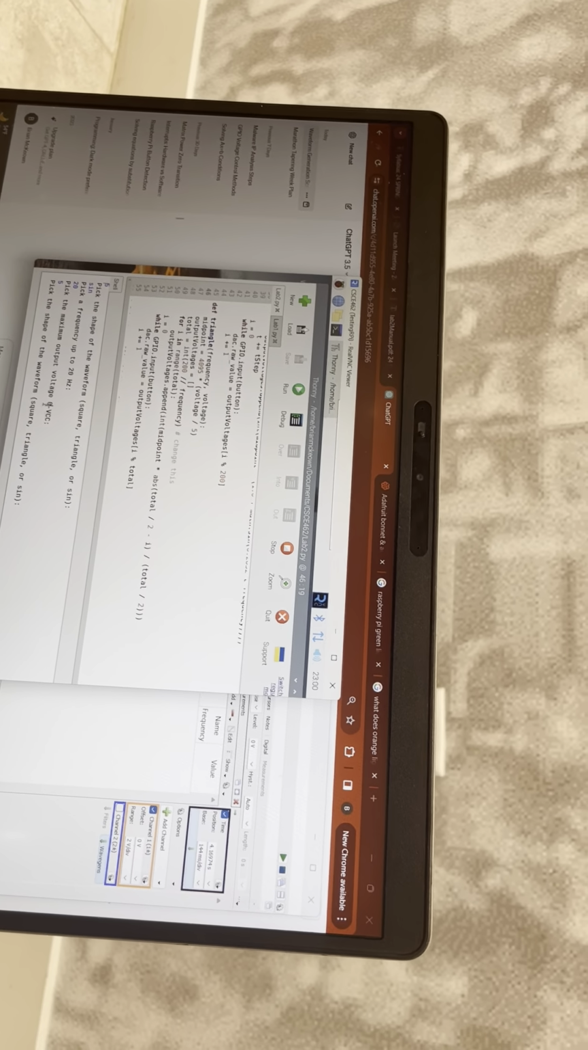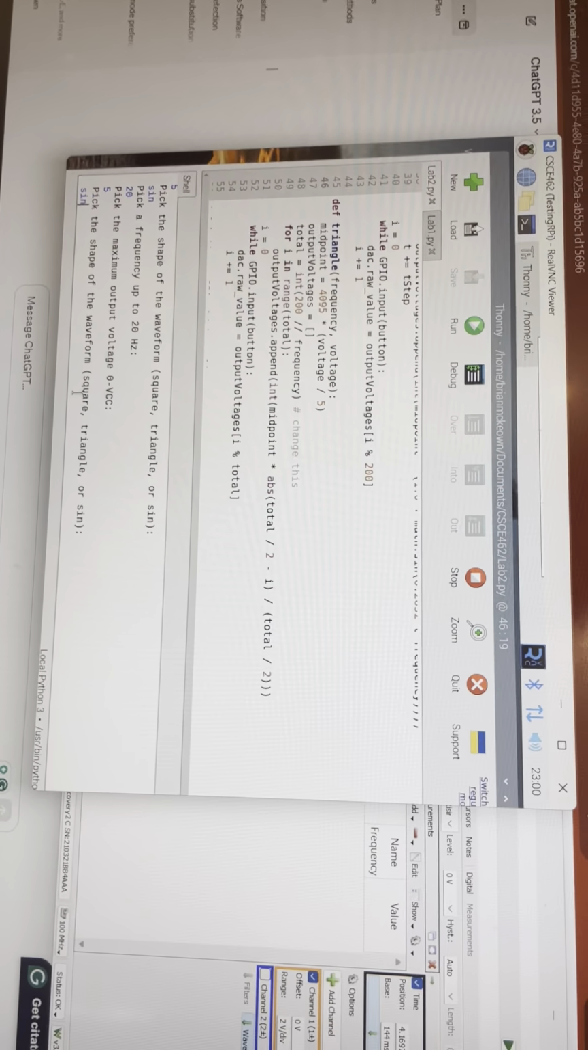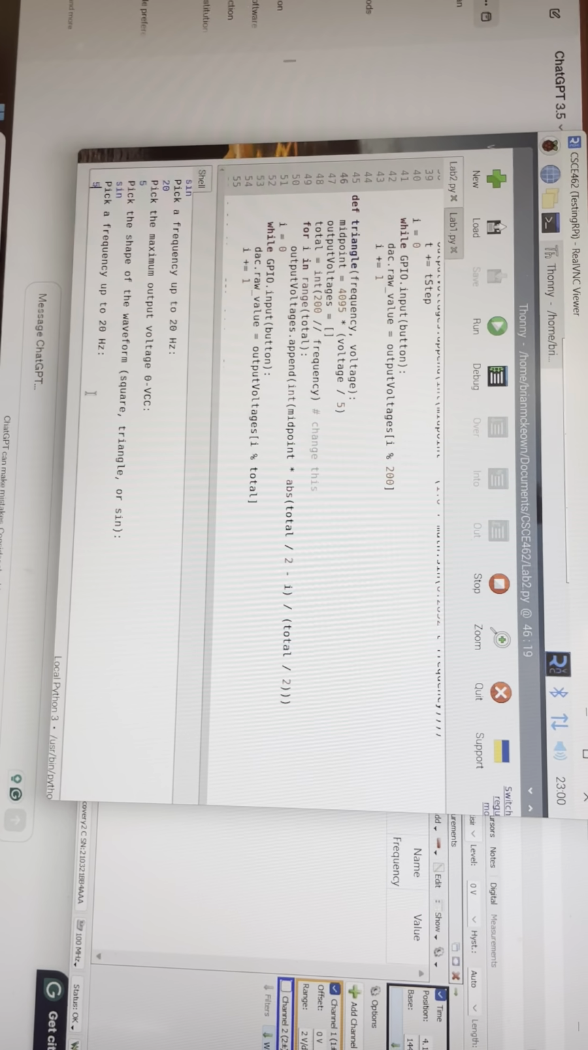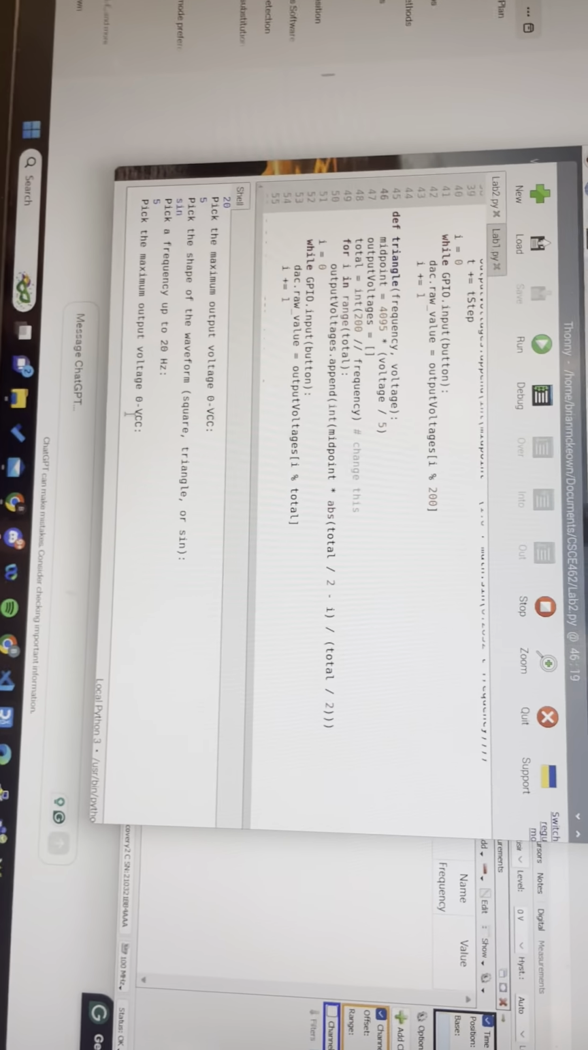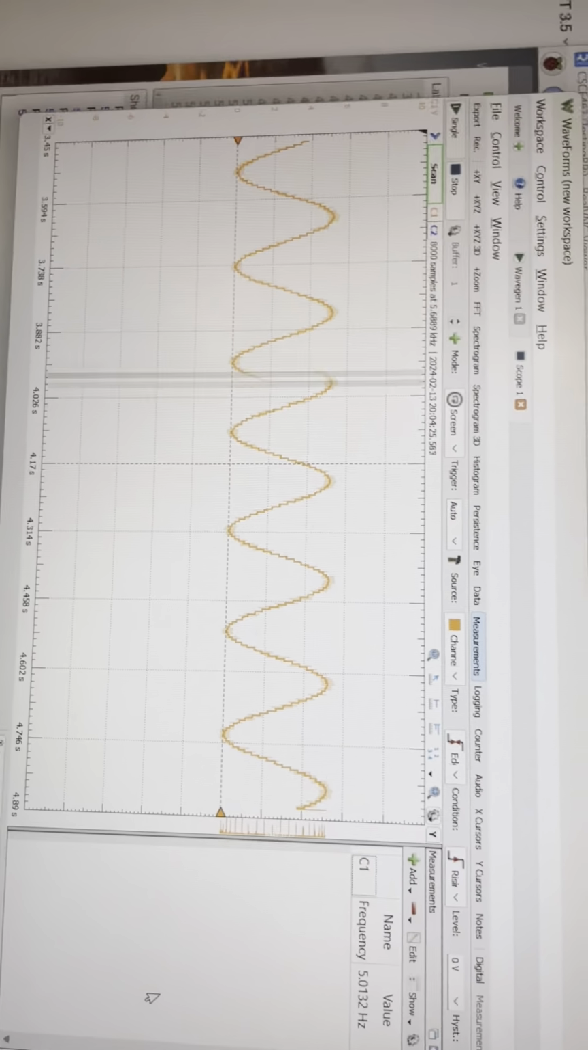Let's just demo it with 5 real quick. Sine wave with 5. Now we'll demo sine wave with 5. So let's type sine, frequency 5. This will just help better visualize the difference between the sine function and the triangle function. See, much more smooth.